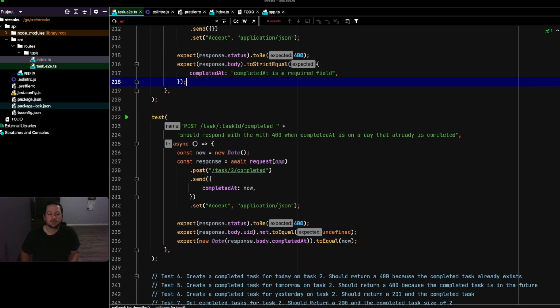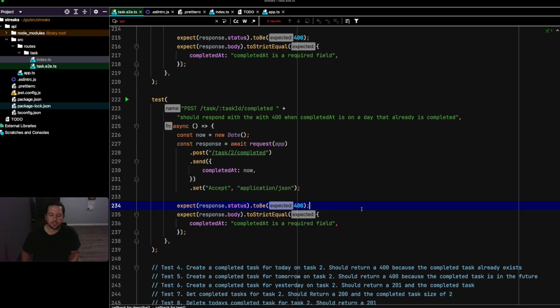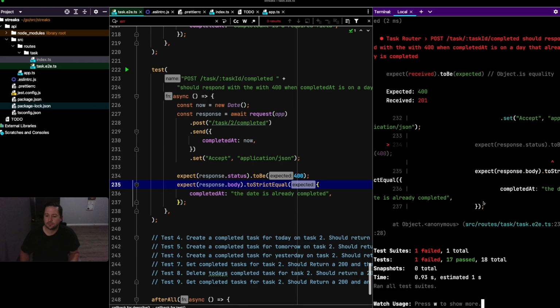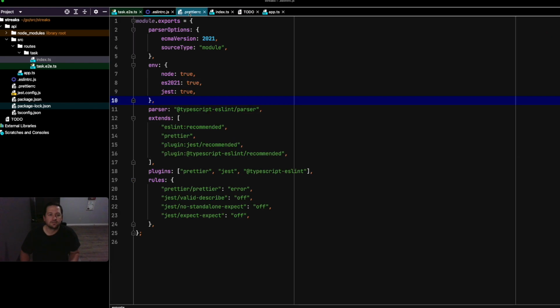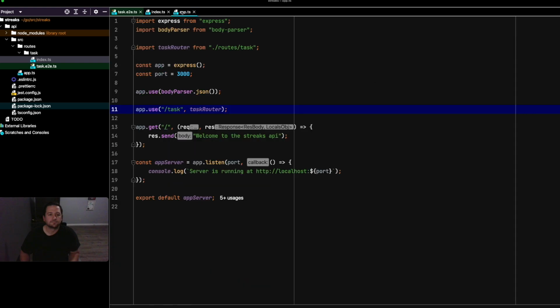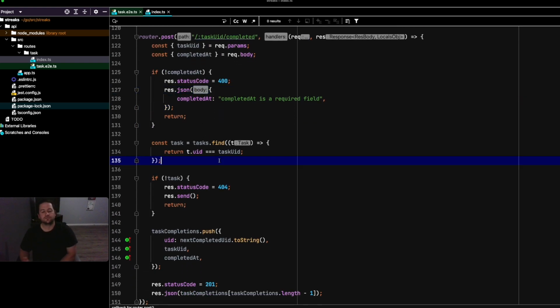We want a 400, and we want our body to say exactly that. We don't want UID, and we should say completed at, the date is already completed. So that's what we're going to respond. So how do we actually get this logic so that we should be failing here? In our logic, and let's close some of these out, how do we know if that date is in use already?